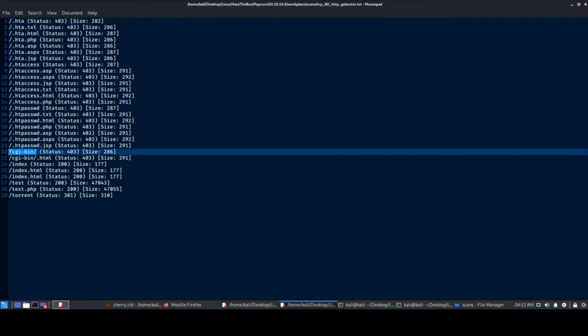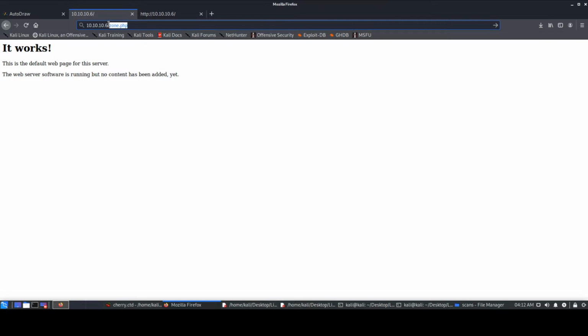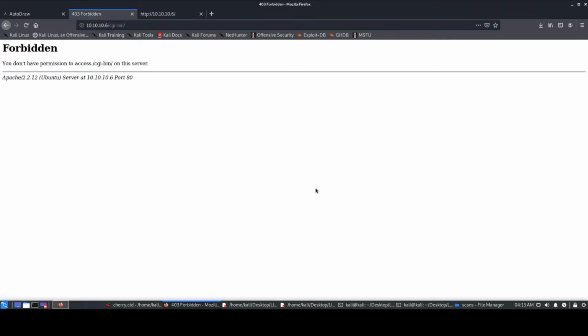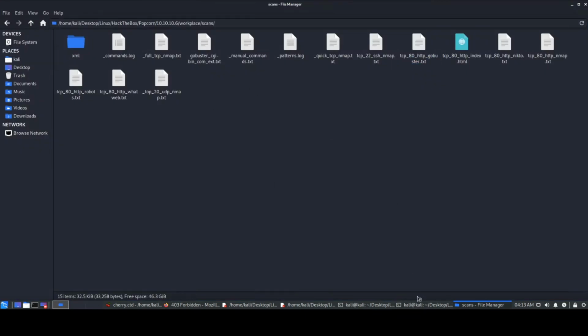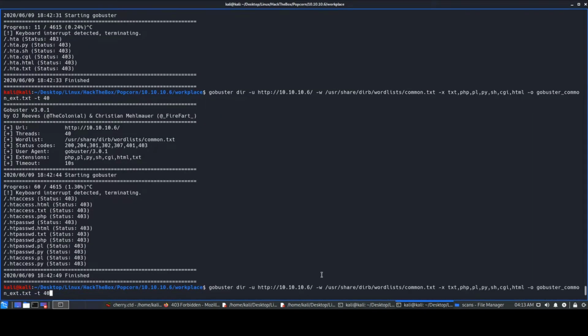So we have CGI bin over here, so let's just look into it. We do not get anything. It says forbidden, you do not have permission. So what we'll do is another thing, we can just use GoBuster and run the CGI bin scan over here. Okay, so let's just run the scan.